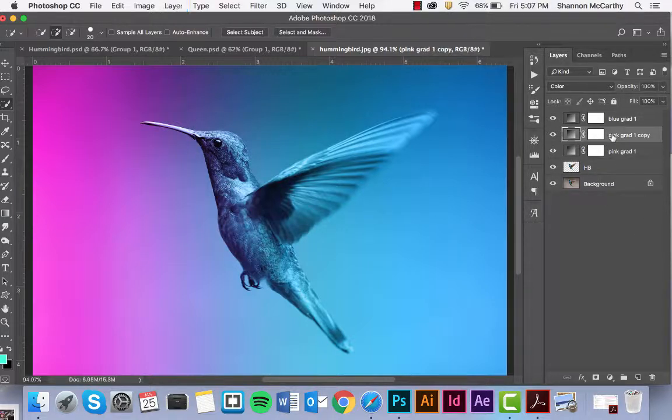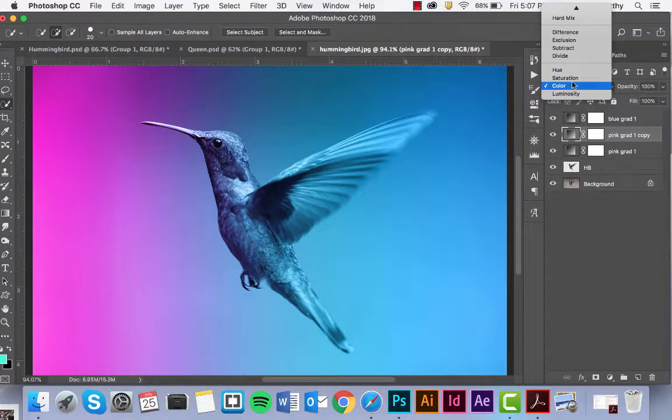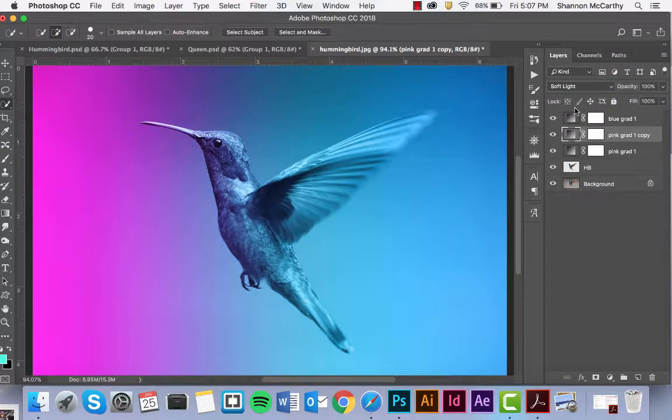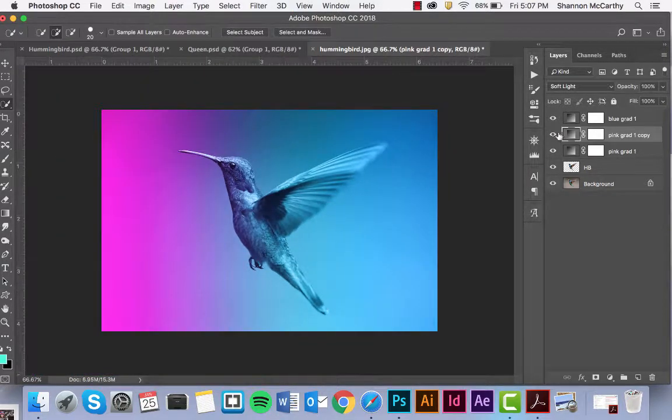Now you want to come back down here to your pink grade. You want to do Command J again. But with this one, we're going to keep exactly the same, only we're going to change this to a soft light technique. Right like that. And you can see how that changed right there. Let me show you. Without it, with it. So it's changing those tones and hues in the image just a little bit.